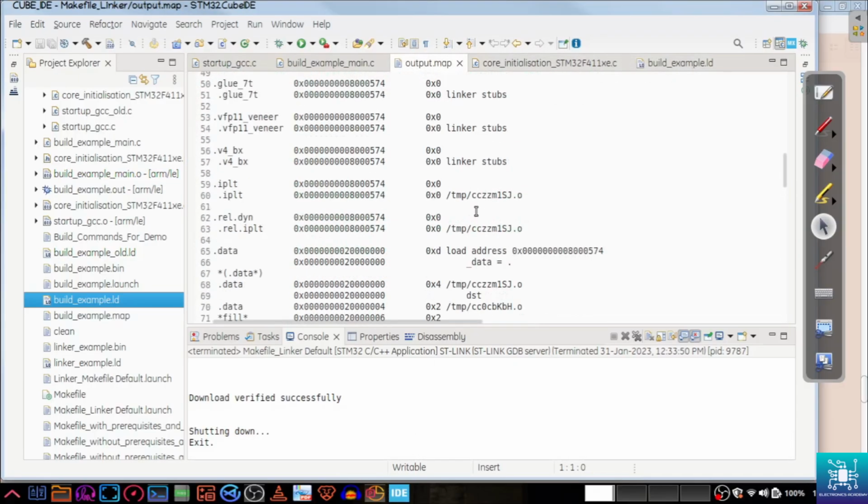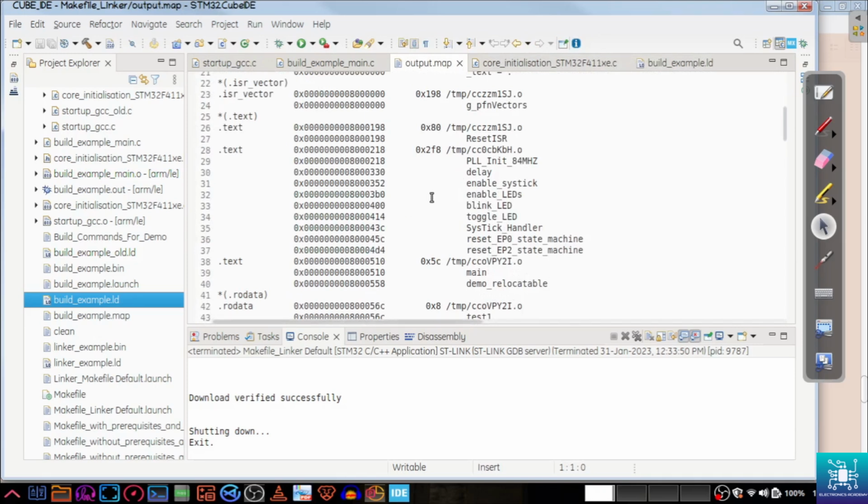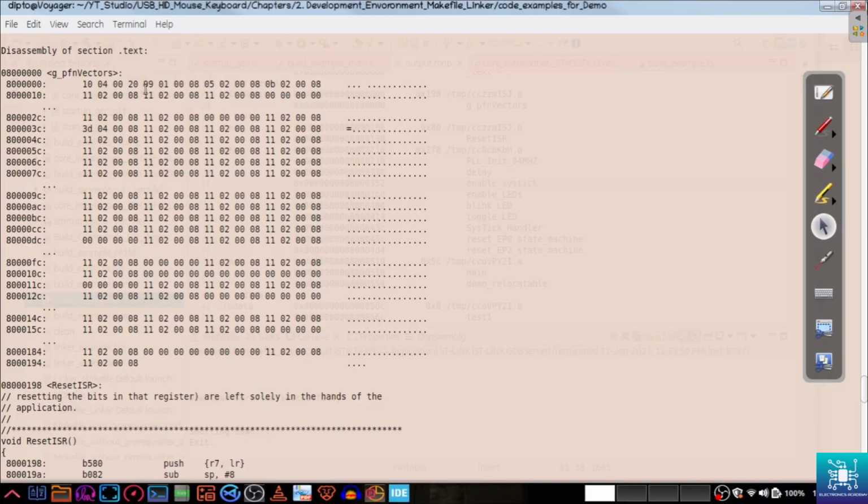So we have the output map, and let's check the reset handler, the reset ISR. It is 8000198. That is the address of the reset handler. You can also double check it in your map file. Your map file might look different, but this one and this one should be the same value. But we see that instead of 80000198, we see a 99 here.